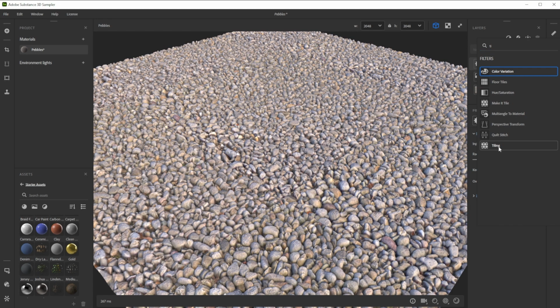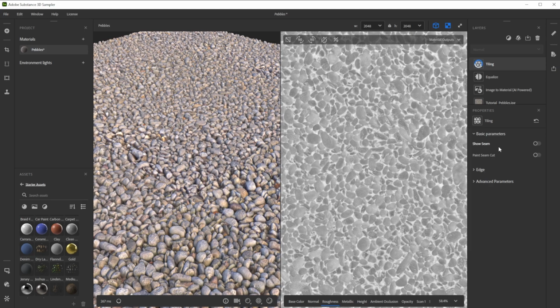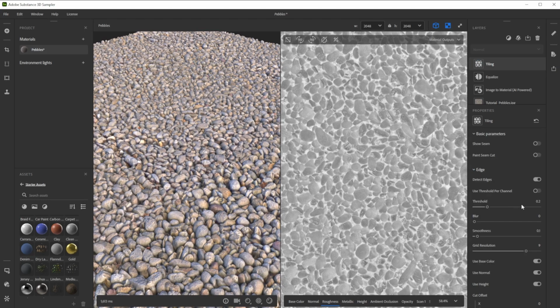Next, we use the tiling filter to make it seamless. Let's tweak the seam details by adjusting the threshold. Now we also increase the grid resolution to get an even more detailed seam. To smooth it out and give it a more rounded look, we increase smoothness. Finally, we increase the blur of the seam. How much you have to tweak depends entirely on your input image.